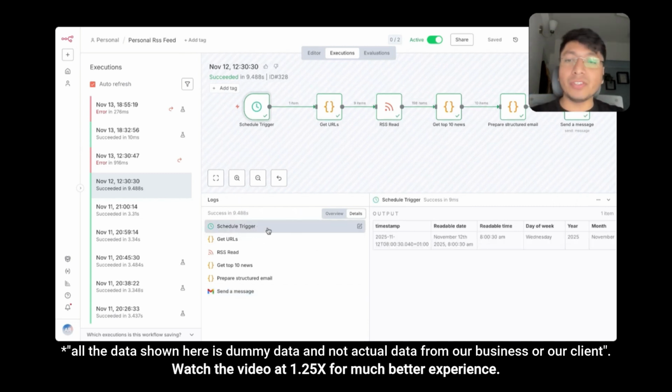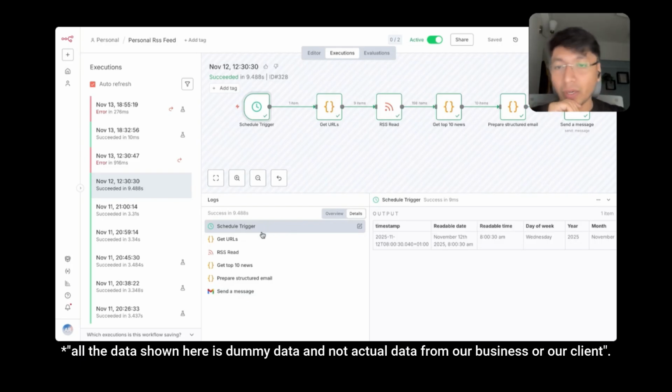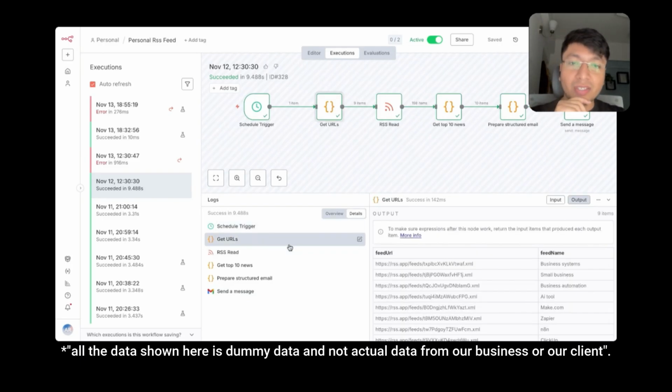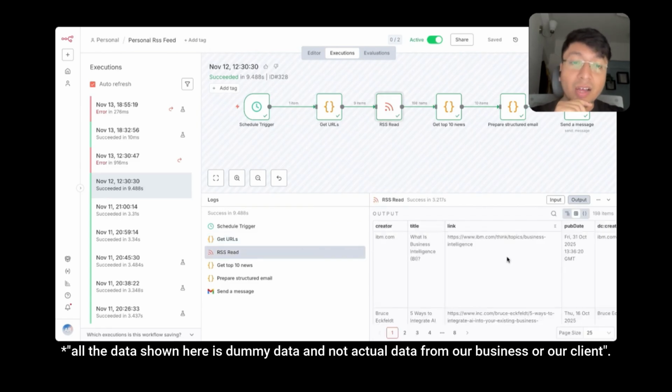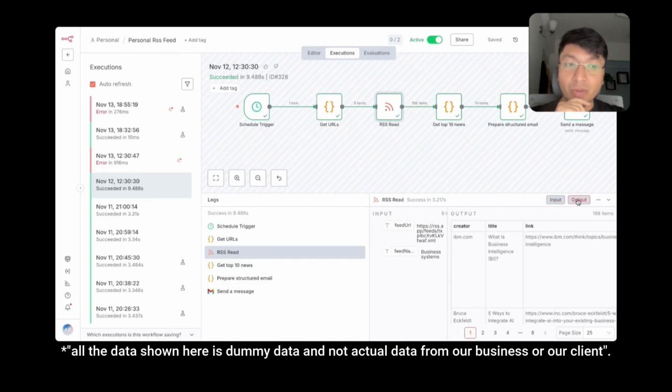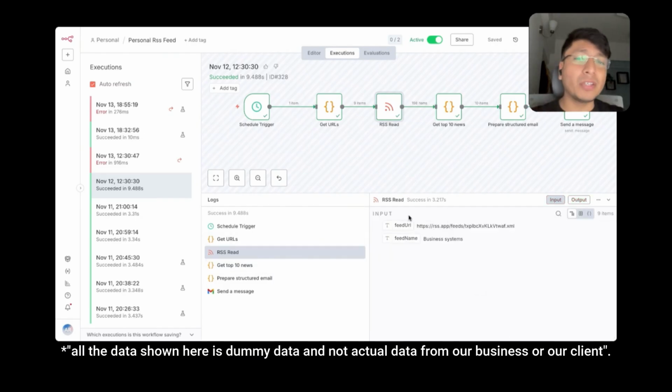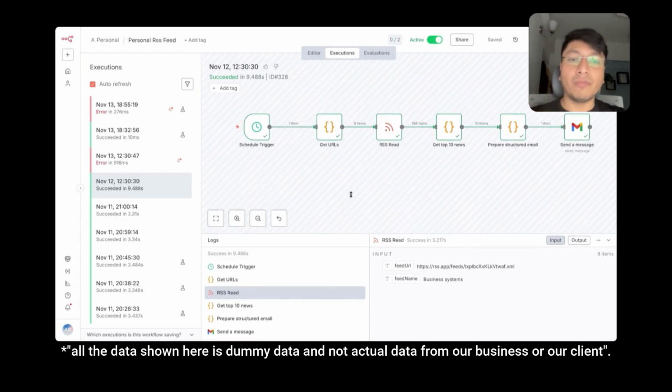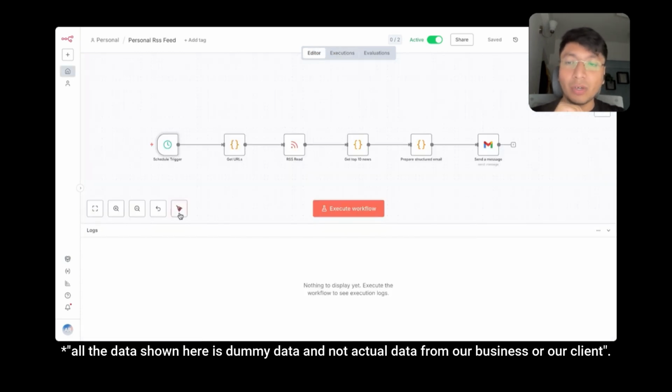For example, if there are multiple branches, you can see which node is running at what particular time and in what order. In this, you can see this is the output we got to get URLs. In this, this is the output we got through the RSS feed. Then you can see the input as well from here. So this will help you debug the whole flow. As you debug in code, you can debug this particular flow through the logs and this input and output window. And the same thing shows in the editor also.